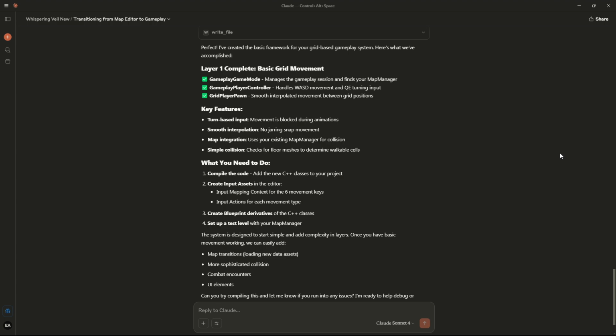So turn-based input movement is blocked during animations. Okay, smooth interpolation, no jarring snap movement, map integration. Uses map manager, simple collision, checks floor meshes to determine walkable cells. All right, compile the code.